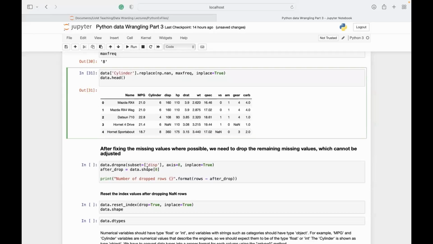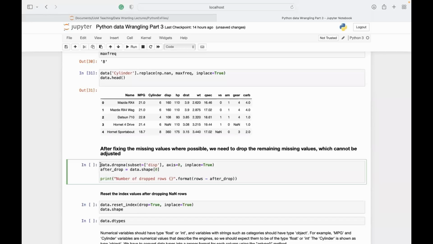So data.dropna will give you the possibility of dropping the values. dropna means not a value, things can be dropped. Even if you don't remember the command, if you have an idea that this can be done, then you can search for it. So data.dropna with subset: the subset that we choose, that's the column, is disp, the displacement column, where we have an NA. Axis 0 is the vertical direction. inplace=True, yes. What I'm going to do is drop the data.